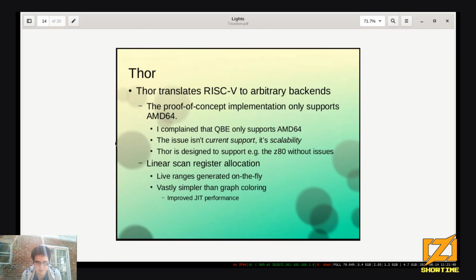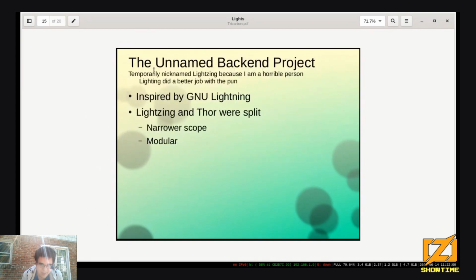The reason I went with linear scan allocation is that it is vastly simpler than the graph coloring method that is used by GCC and LLVM. Which means that the performance when running the allocation is much faster, significantly higher, which means improved JIT time, and for most compiled code, it's going to be just as fast too.